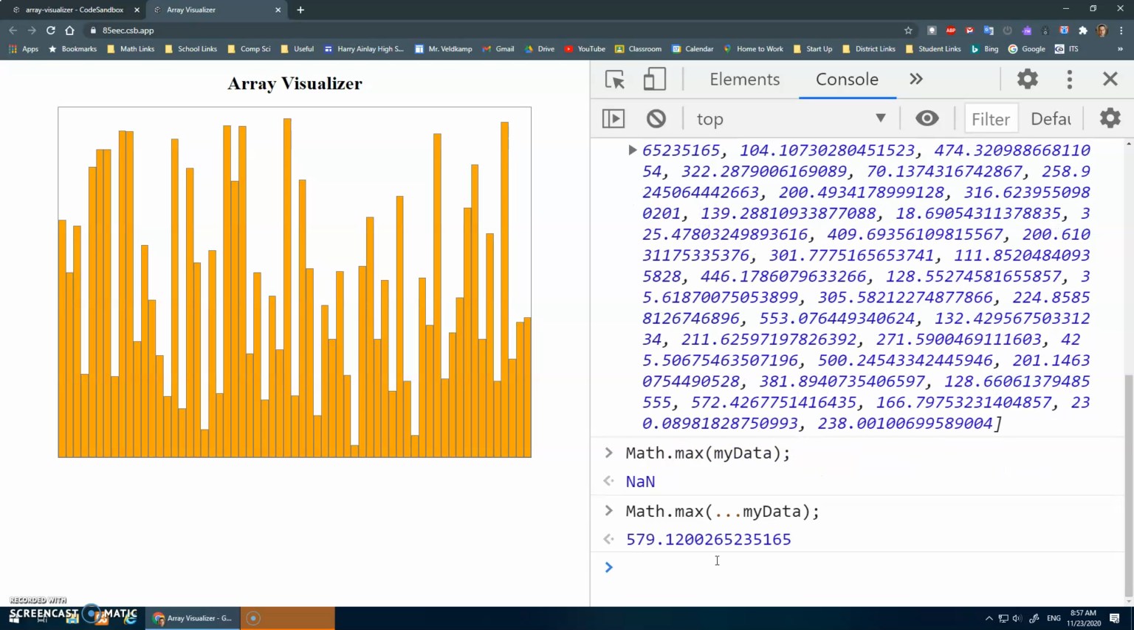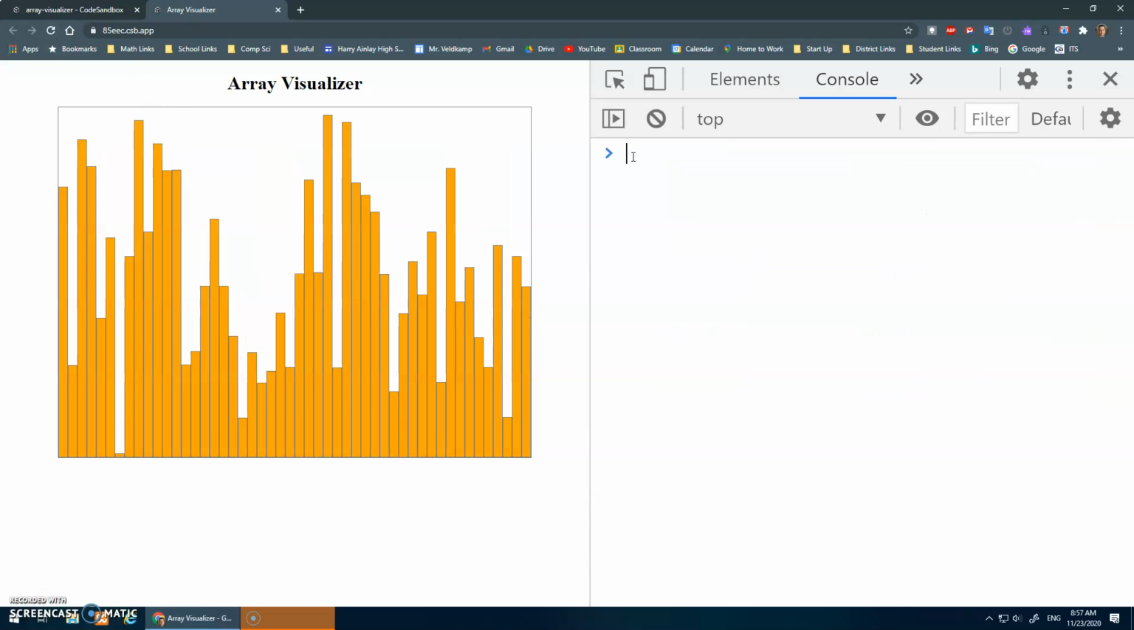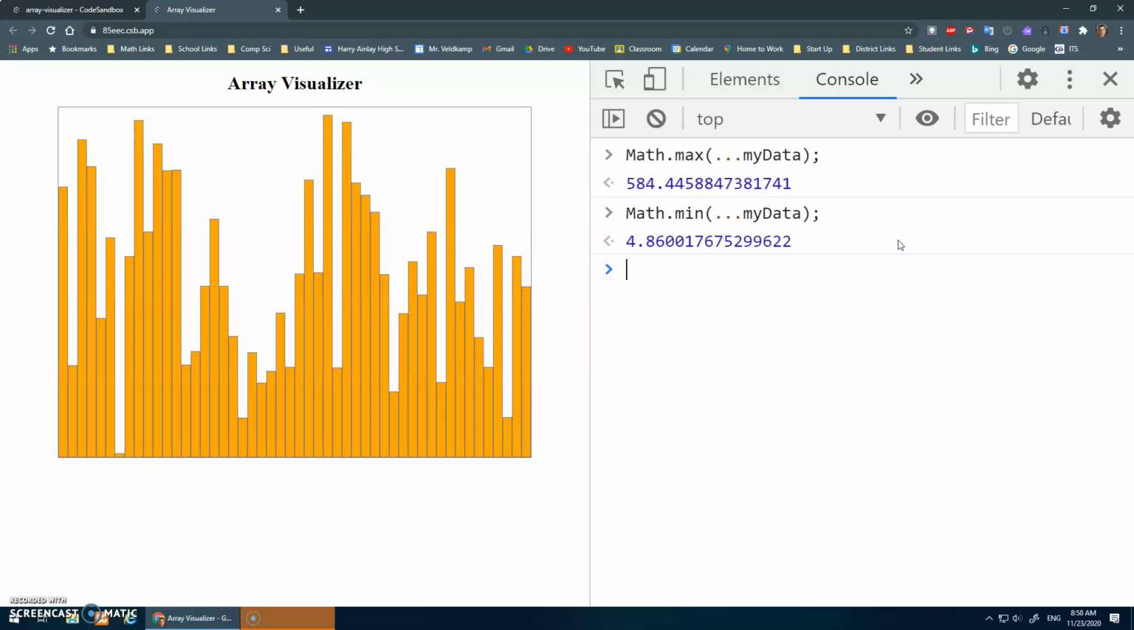And that then will give me the maximum value of 579, which is probably this one right here. Okay, so if I hit refresh, there should be a new 584 is the new maximum. And then Math.min works exactly the same way, except you give it a minimum value, 486. Okay. You know what? That was a lot shorter than I thought.